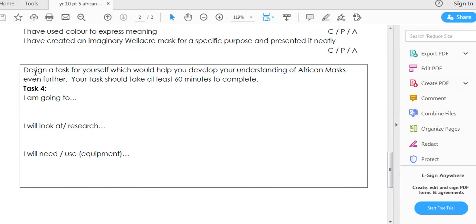this is a bit more of a challenge. Design a task for yourself which would help you develop your understanding of African masks even further. Your task should take at least 60 minutes to complete. So, what are you going to do? What do you think you could do that would help you understand even more? What research will you need to do? And what equipment will you use? Maybe you want to do something like, say, a mask that's more 3D and use card and papier-mâché, whatever you think it should be.